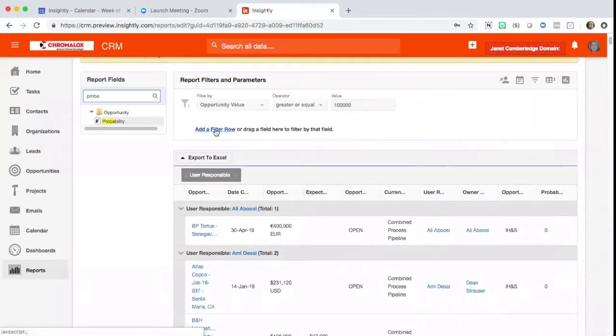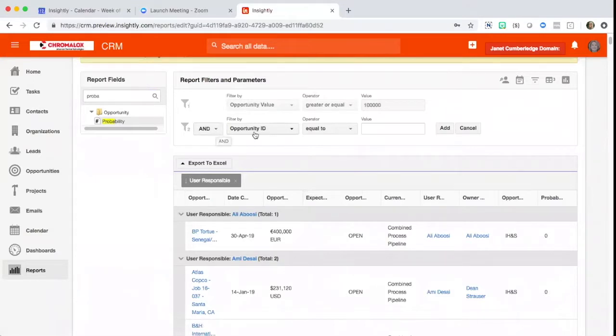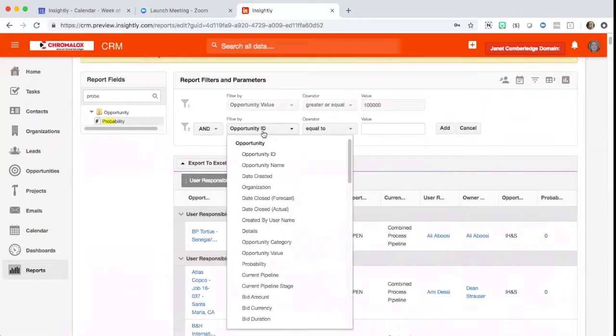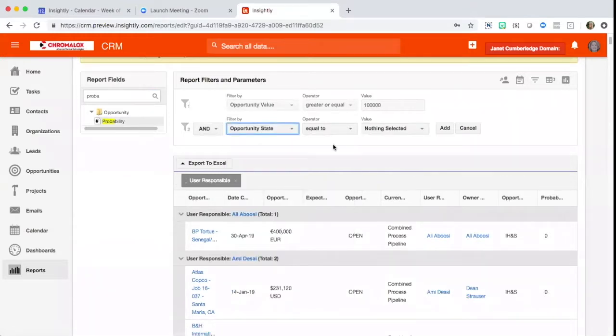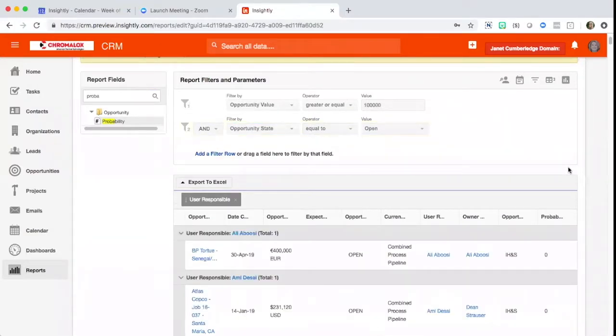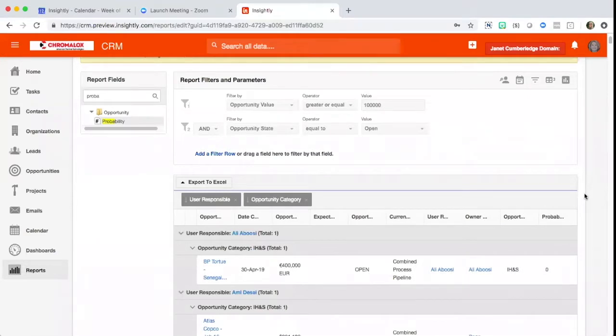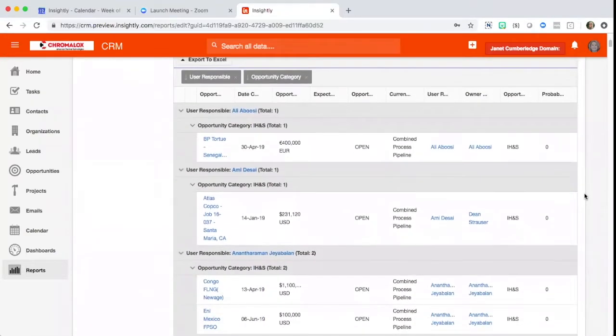And then we'll go to our filter here at the top. And now we can filter by opportunity state equal to open. And then would you like to group it further by category? Yeah. Okay. So we'll group by category by just dragging and dropping category right above here. So now we can see it grouped by not only responsible user, but the category as well.